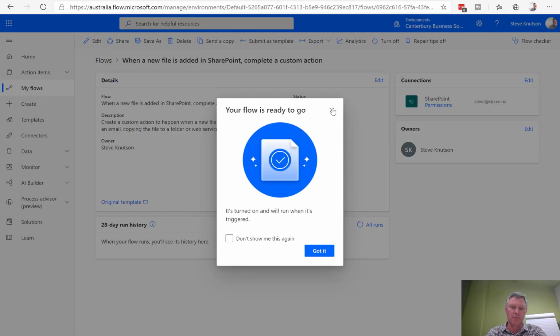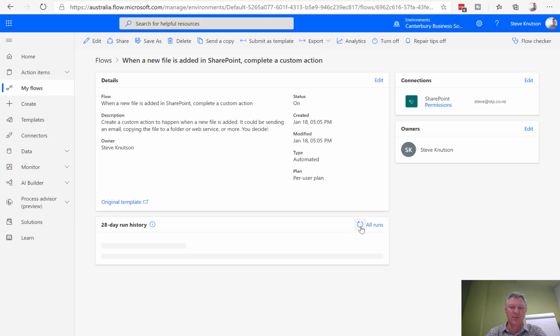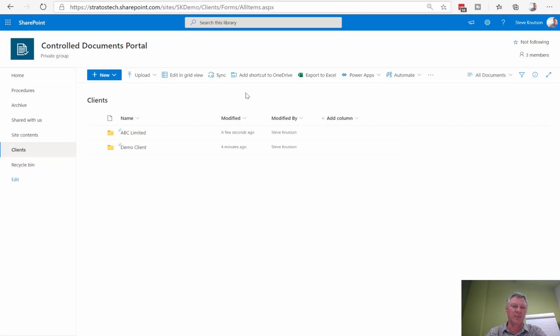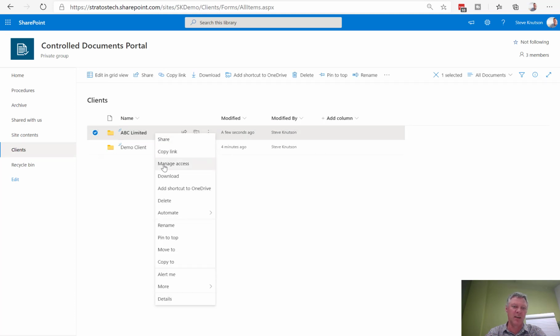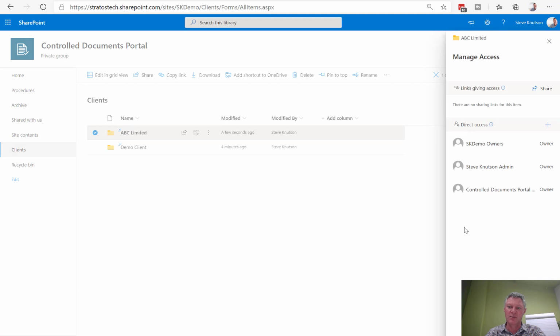Over in Flow, we just have a wee look here, refresh this. And as I said, it can take a moment or two for it to work. Tell you what, if I go back into SharePoint and look, I bet you by the time we look at it, the permission is there. So if I go Manage Access, you'll see that it has now got unique permissions on here, and my admin account has been granted access to this library.